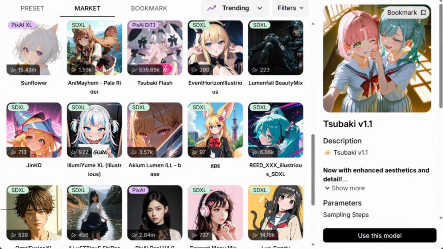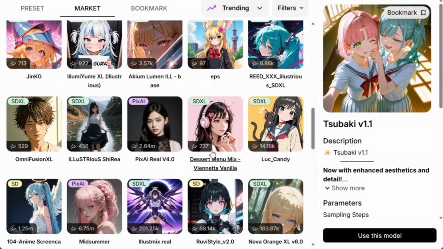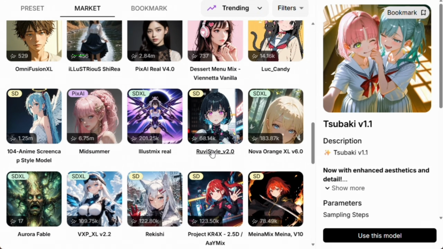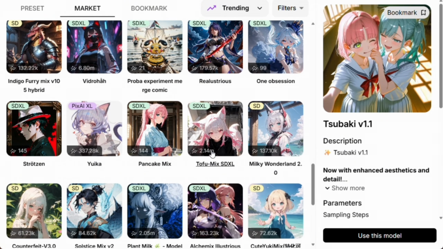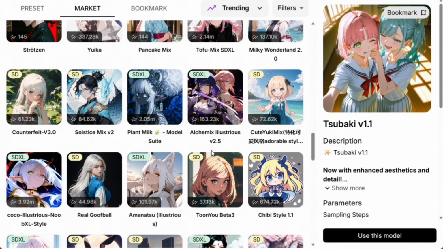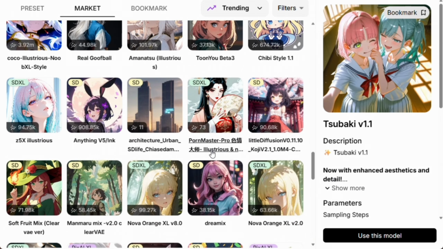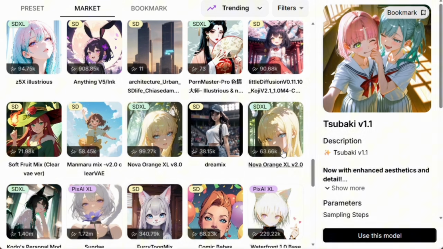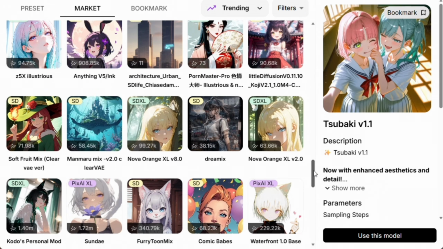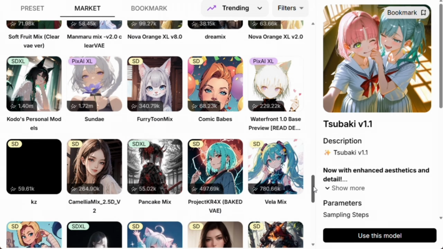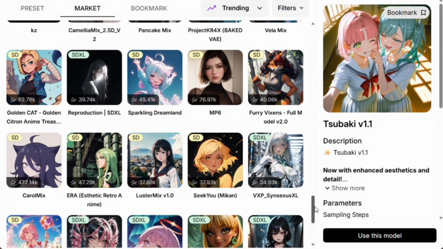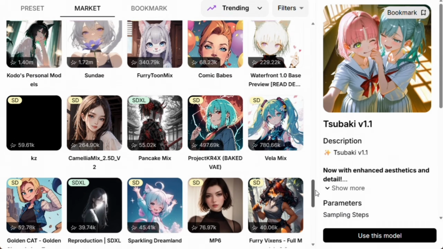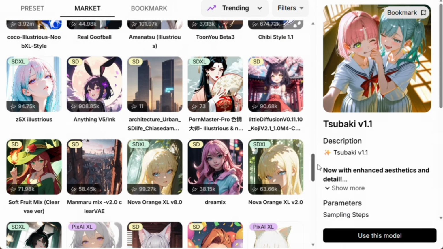Models are essentially a pre-trained system that understands how to generate images based on the prompts you provide. They are like the brains of your artwork. Each model has its own unique style and capabilities. For example, some models are trained to create photorealistic images. Some are specialized in anime-style art. Some focus on specific artistic techniques like watercolor or oil painting. The model you choose will heavily influence the look and feel of your final artwork. It's one of the most important decisions in your creative process.